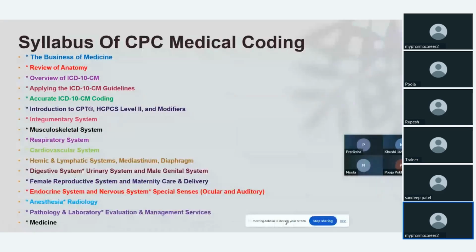So moving to the next slide, syllabus. This is the syllabus that we will cover during our 3-month online certification course. The syllabus is the business of medicine, review of anatomy, review of ICD-10-CM, applying the ICD-10-CM guidelines, accurate ICD-10-CM coding, then introduction to CPT, HCPCS level 2 and modifiers, then integumentary system, musculoskeletal system, respiratory system, cardiovascular system, then hemic and lymphatic system, mediastinum and diaphragm, then digestive system, urinary system and male genital system, then female reproductive system and maternity care and delivery, then endocrine system and nervous system, then special senses like ocular and auditory, then anesthesia, radiology, then pathology and laboratory, evaluation and management services and medicine. So this is the syllabus we'll cover.